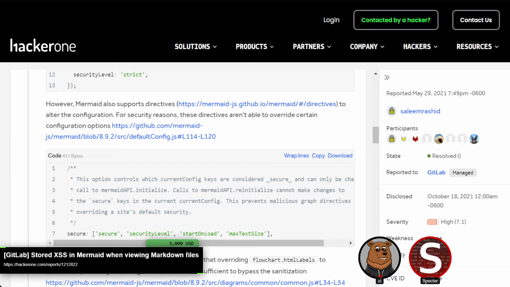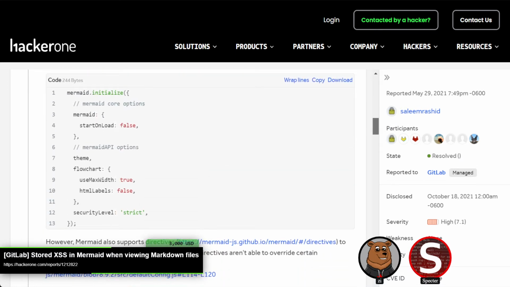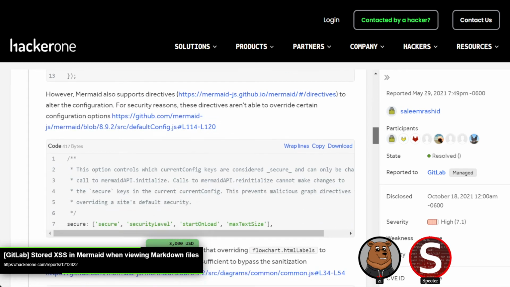Yeah, so there's kind of this problem where they consider the ability to set the string of false for HTML labels, but like I said earlier, they just don't consider it in some other places, so that allows you to, I mean, bypass the sanitization and get XSS.